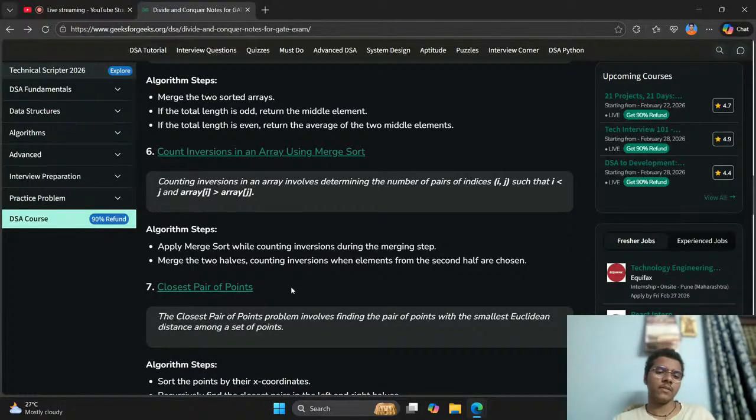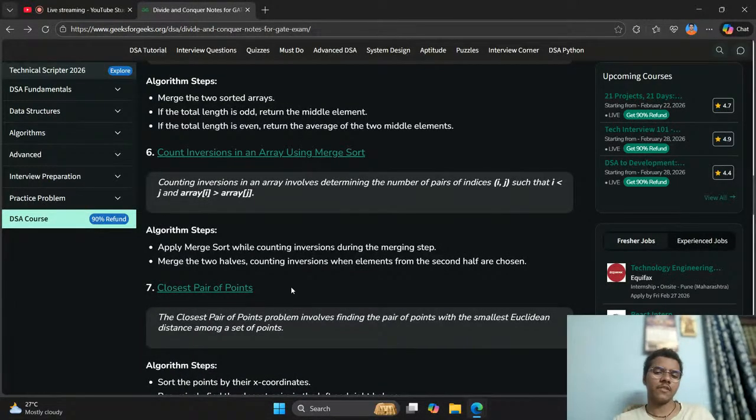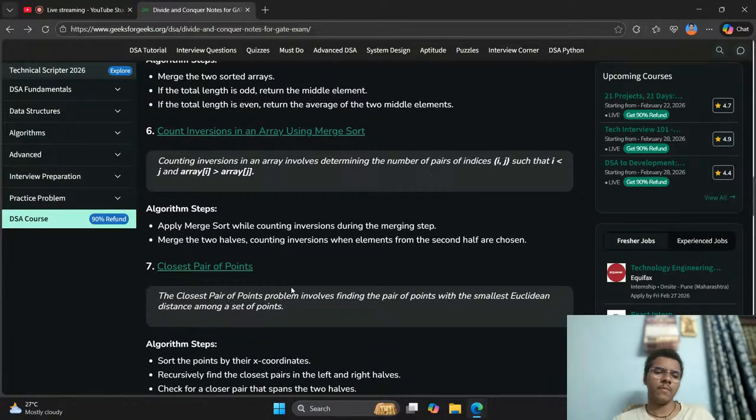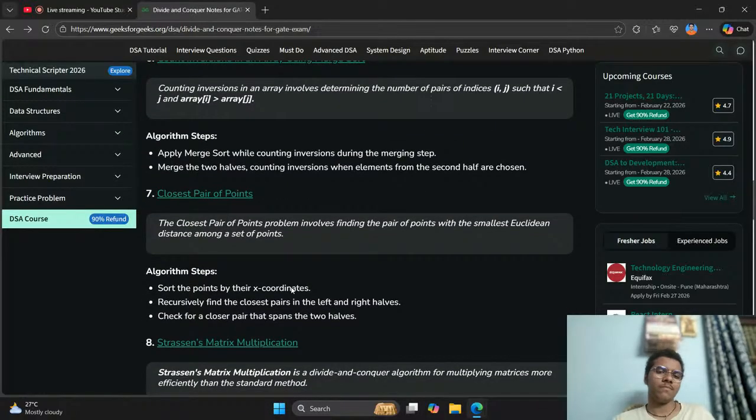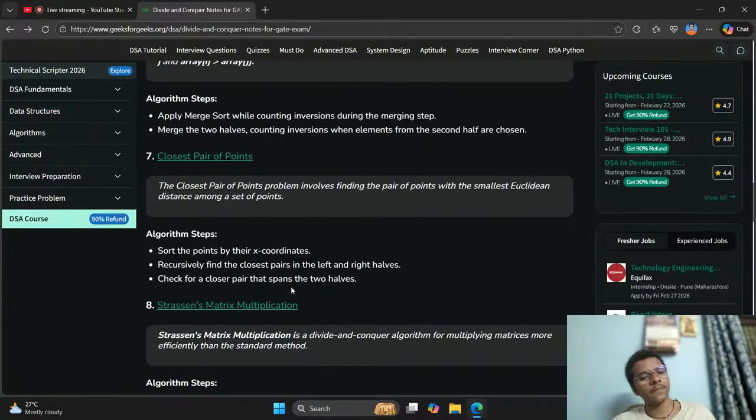Count inversions in an array using merge sort. Counting inversions in an array involves determining the number of pairs of indices i and j such that i is less than j and array[i] is greater than array[j]. Okay, these are like DSA-level problems.